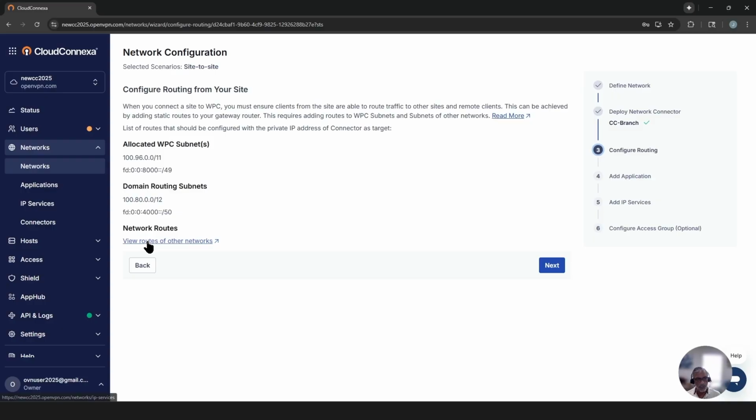Also, I need to mention here that if you click on this link that says view routes of other networks, we can see the routes that are being set for our other networks.